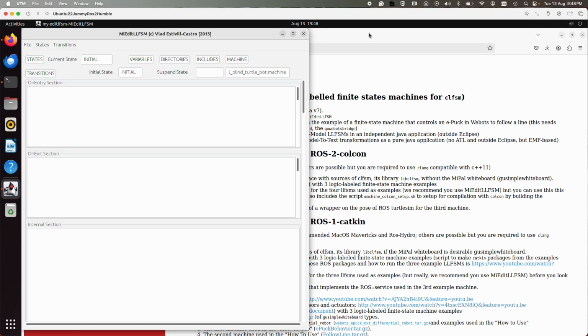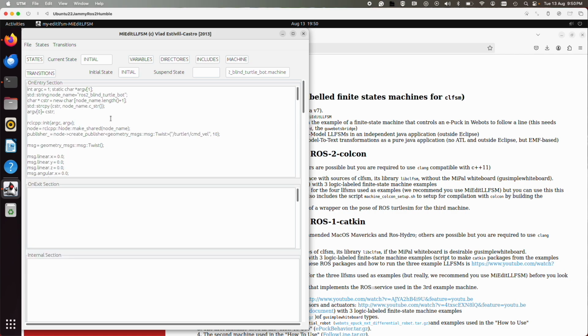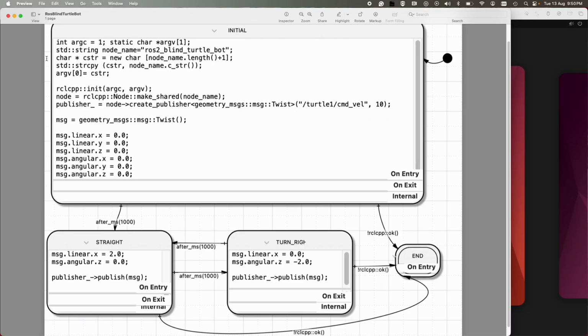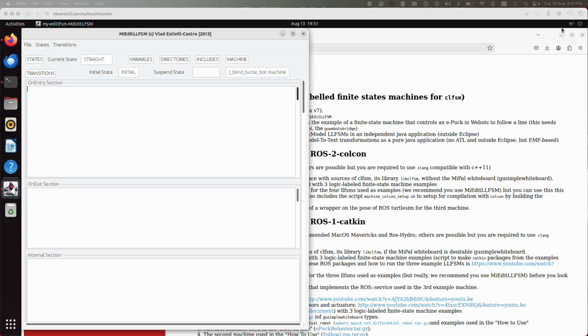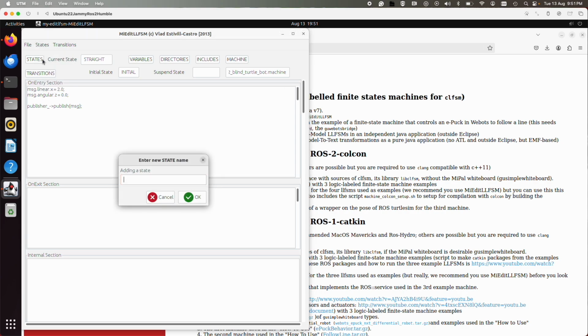Now we need to put the content of the initial state. If your initial state is a bit too big or any state is big in content, you can scroll here, or you can make save. We're going to add a straight state. We issue into the topic that makes the turtlesim go straight. We're going to add a state to turn right. Add a state just called end.